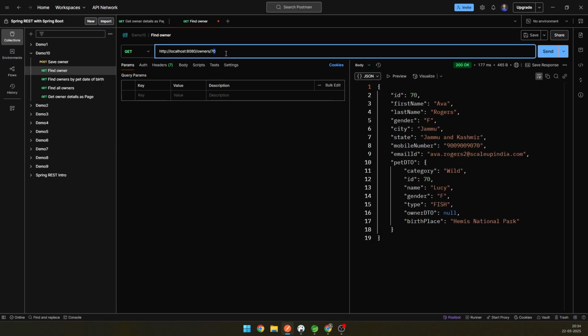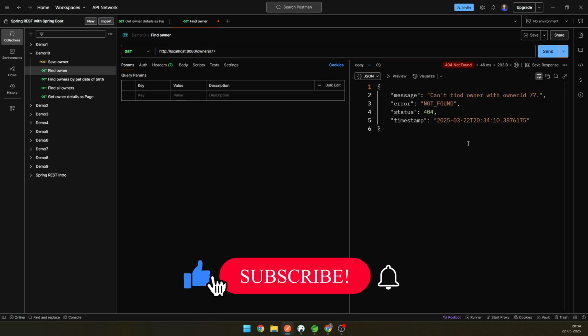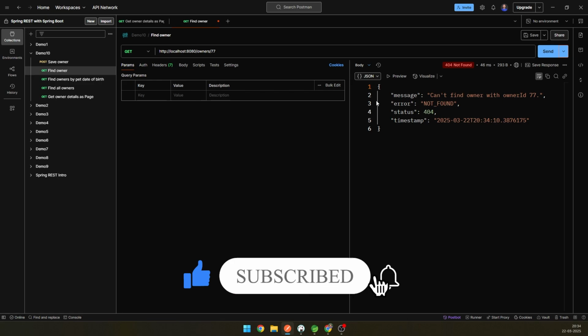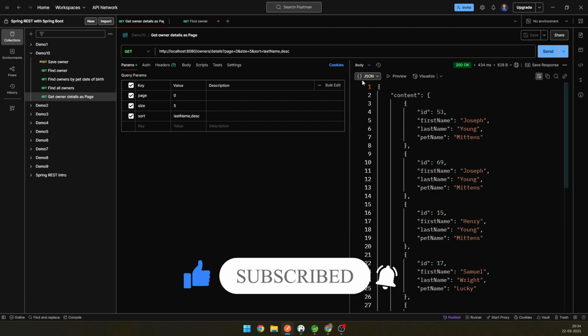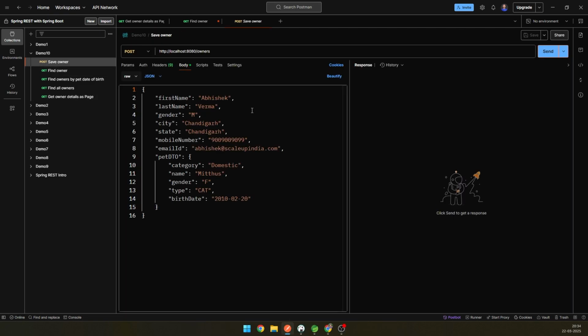If I make an error and say something like 77, then I will get an error message, but that is also in the format of JSON only. Here it is clearly visible that it is JSON. In the same way, if we wish to save any kind of data, the input was also in the format of JSON.